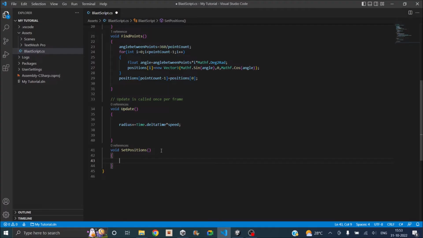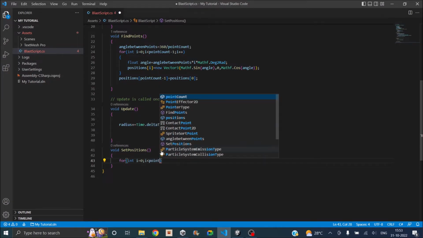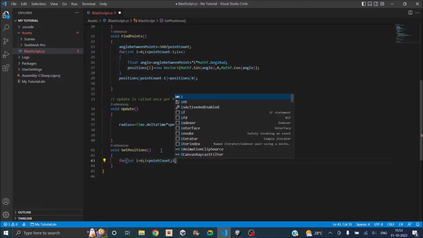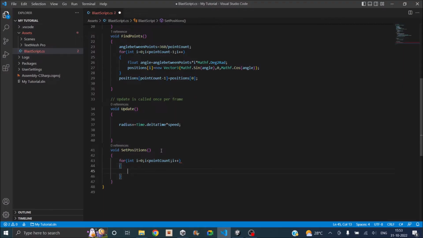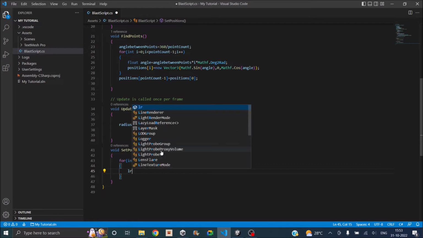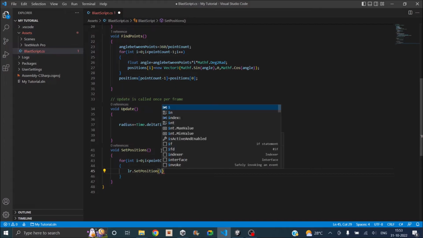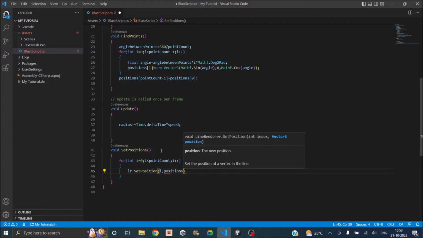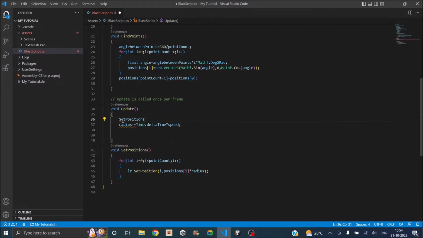and all that it will do is create a for loop for int i equal to 0, i less than points count, and i plus plus. So here we'll just be saying lr.SetPosition i comma positions of i multiplied by radius. That's it. So all that we have to do is call the SetPositions here in the Update.